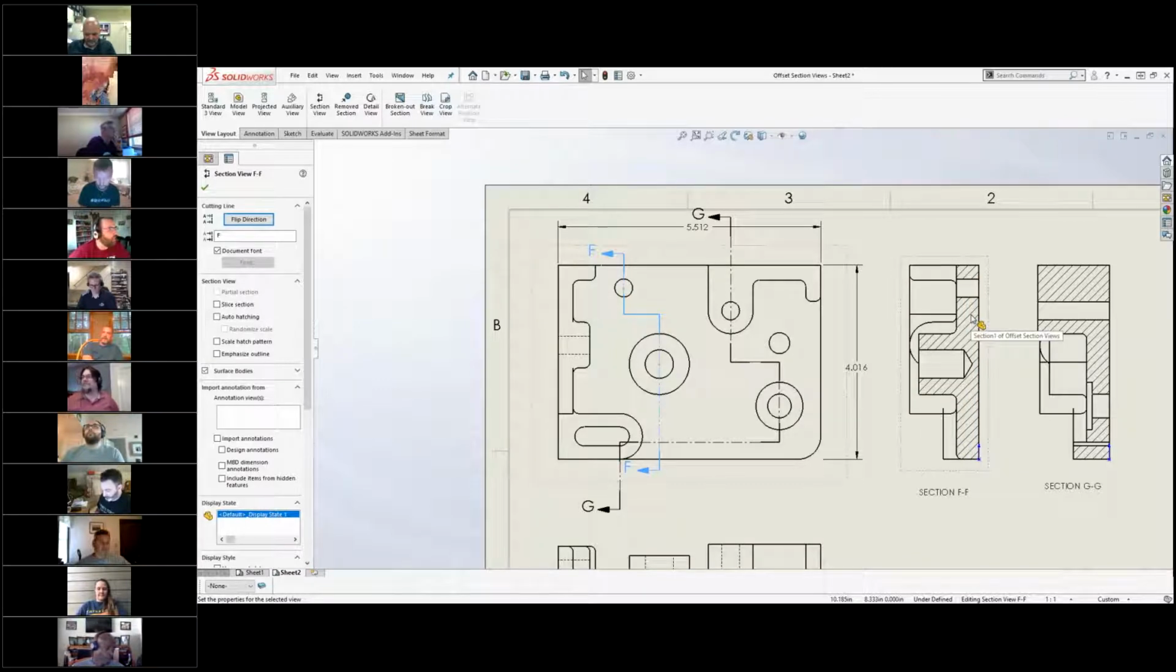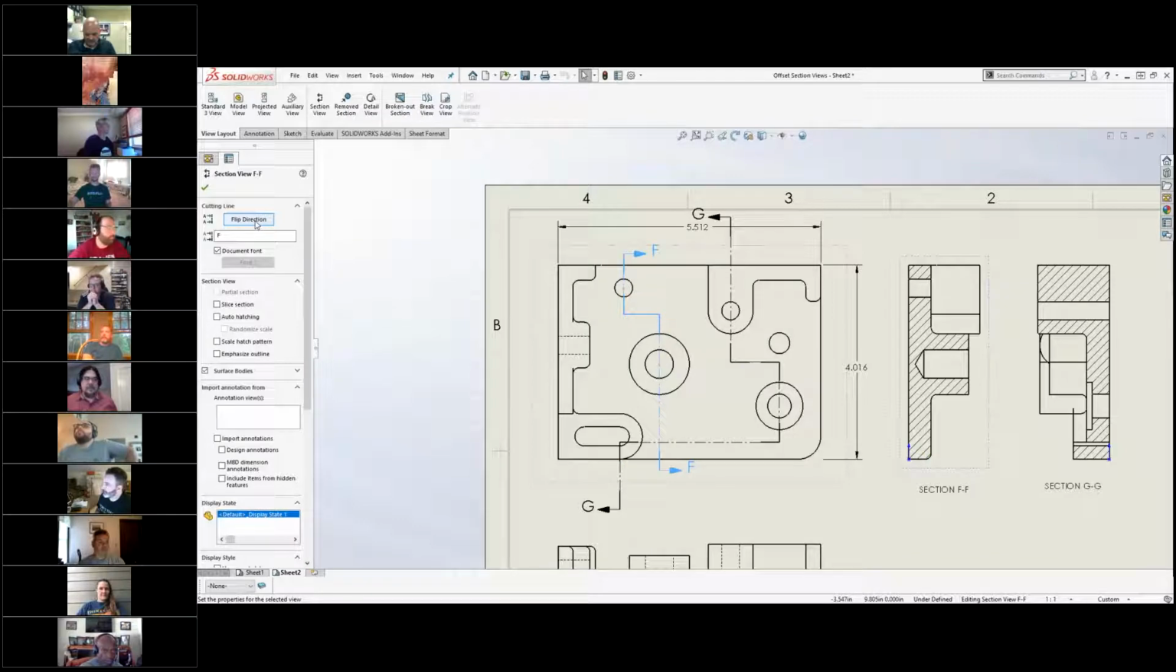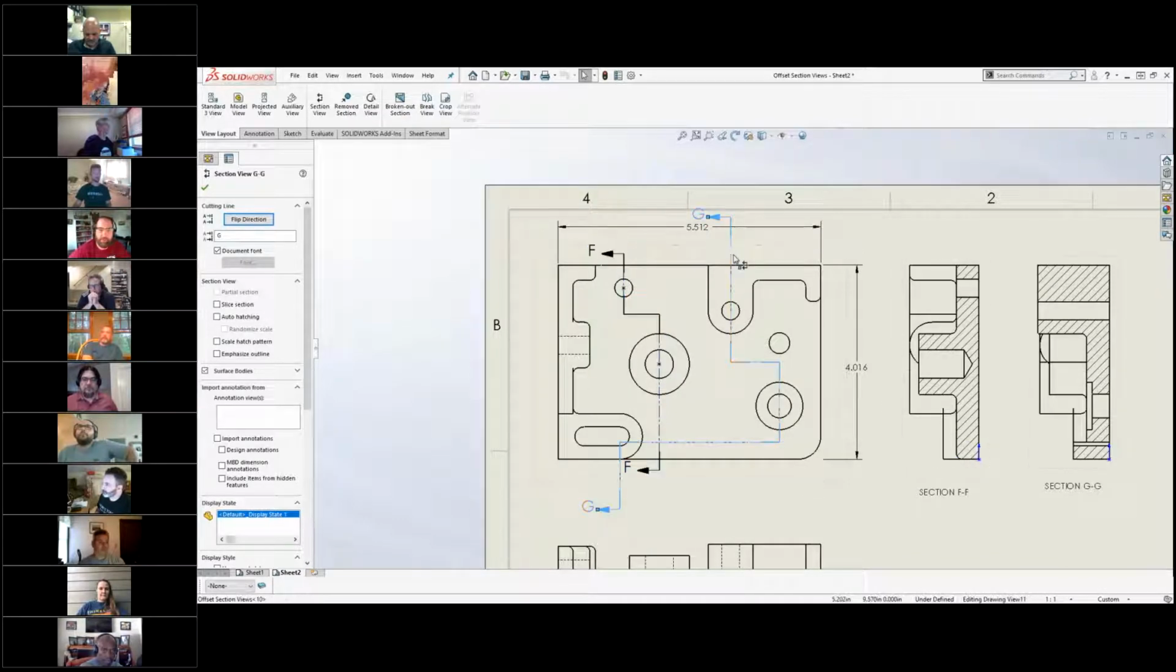Correct. So in SOLIDWORKS, you click on the section view, go to more properties, then go to section scope, and then click flip direction. It's many clicks. There's flip direction right at the top, right? Yep. Or just double click the line. Yeah, that too. But that'll kill your dimensions a lot of times.